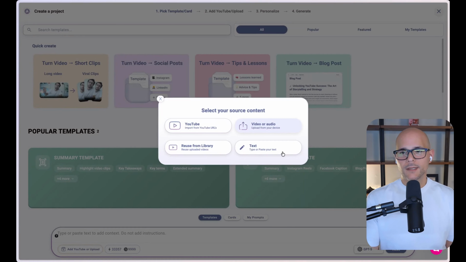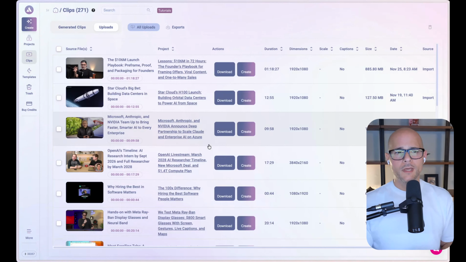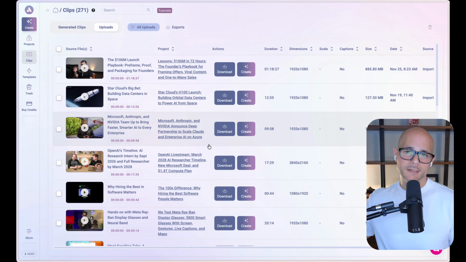Or if you just had a blog post or a piece of text that you want to turn into visuals too, you could just type that in here by clicking on text. So this is great for interviews, webinars, podcasts, any sessions that you have, even Zoom meetings. If you want to take those recordings and drop it in here, you could do that. I just clicked on reuse from my library because I've already uploaded a video and I want to reuse that one again to generate more pieces of content from it.